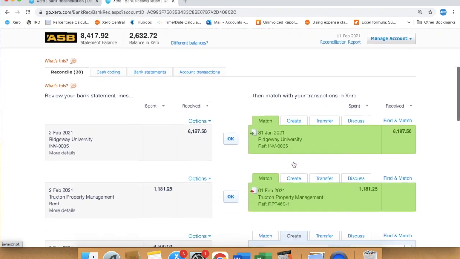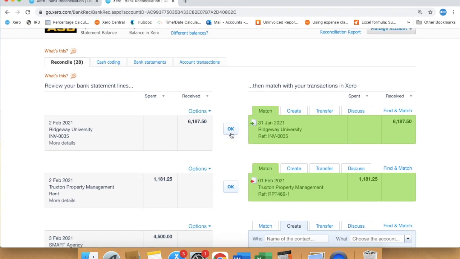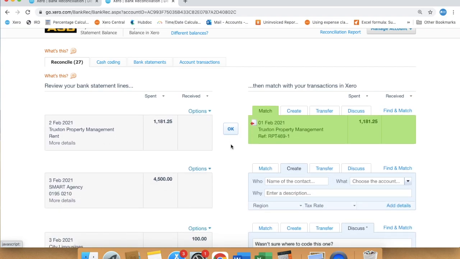So all we need to do is check the suggestion is correct, and then we click this OK button. And then this matches the bank statement line to the invoice.